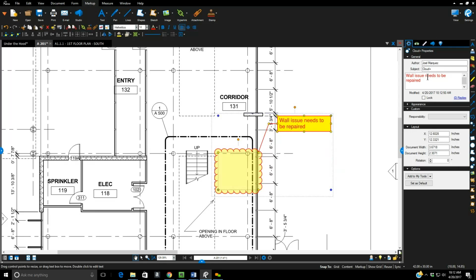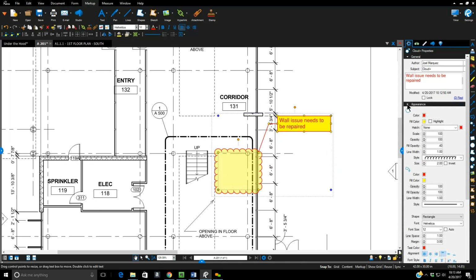Now, the really important thing that I want to point out here, and why I'm spending so much time on this, is what we have here in the General section. Up here, we have some very important information that gets added to the markup. We have the name of the author. That's me right there, and this is the name that I use as a default, what I use to log into my computer. We also have the contents of what's called the comment field.